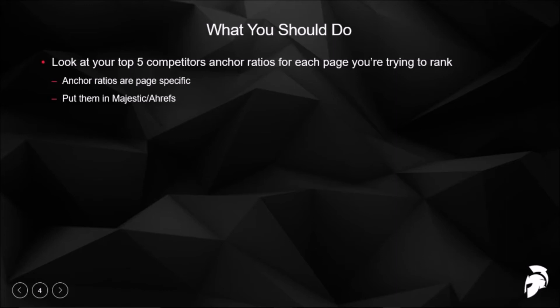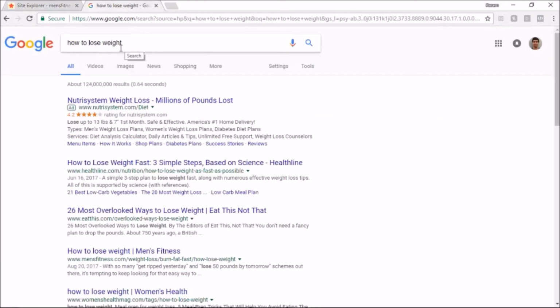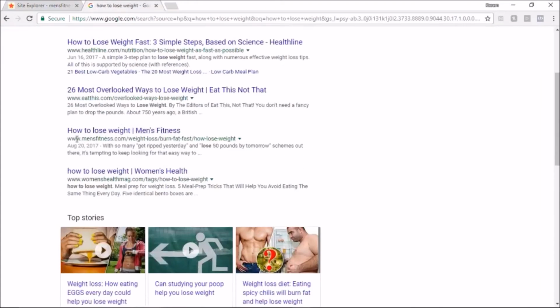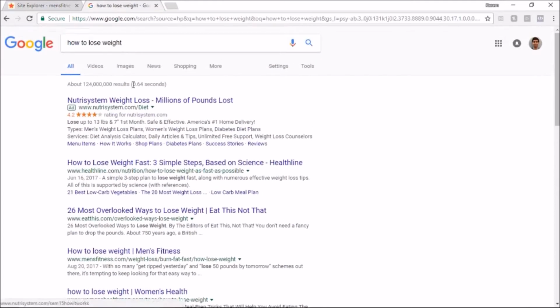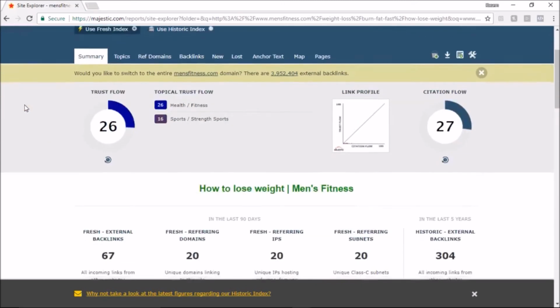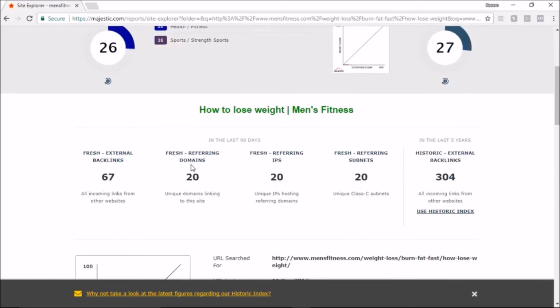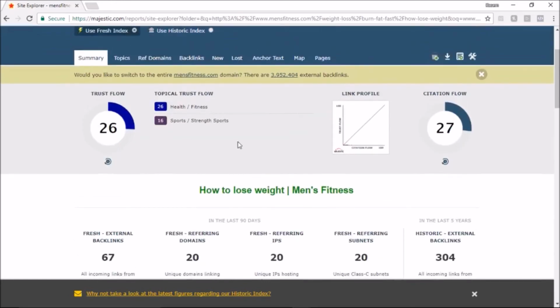So let's go. I'm going to show you right now. I'm going to go into Majestic and show you that. So we're going to move there right now. All right, so we're in Majestic now, and I put up Men's Fitness. What I did was I Googled how to lose weight, and they're ranking number 3. Just use them for the example. So Men's Fitness is right here. Like I said, I put in the whole URL, and they have 20 referring domains, 67 backlinks, 26 trust flow, really awesome.